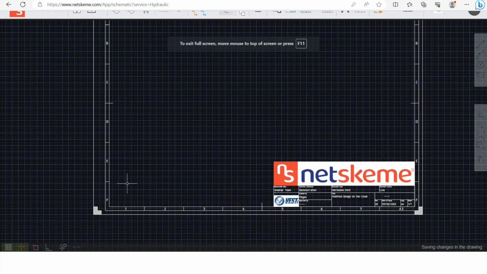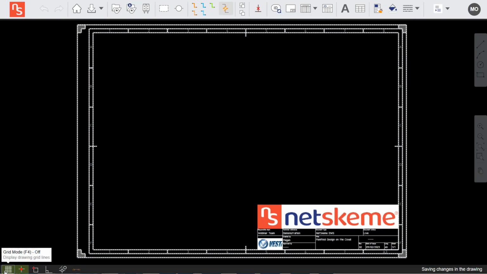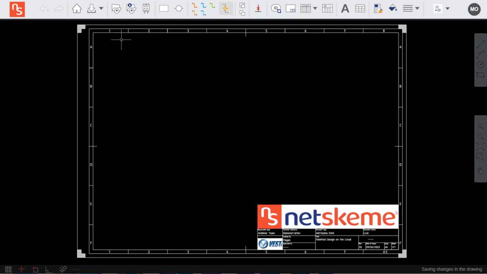So I'm going to put us in full screen. And personally, I don't really like grid mode, so I'm going to turn the grid off. We have a lot of AutoCAD-like snap settings over in this corner that can be changed. We also have snap to grid. I'm going to turn that off as well.